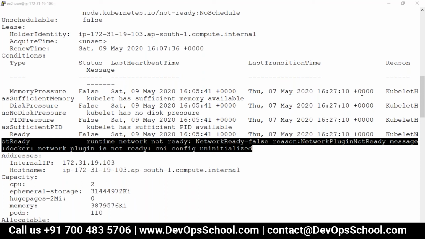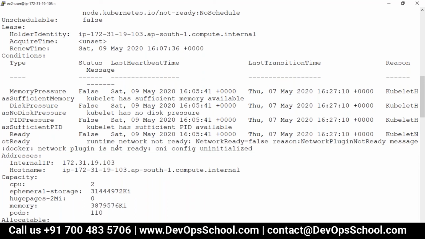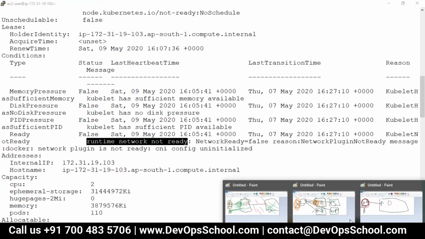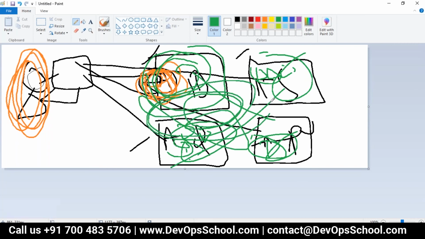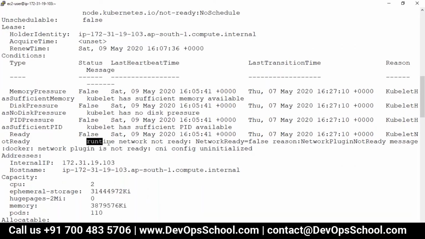So here what it's saying, see here, network node is not ready. Why is it not ready? When I describe the node, I got to know runtime network is not ready. Remember in the cluster, assume this one is a node in your cluster. All these are nodes. So how will these nodes talk to each other if the networking itself is not there?